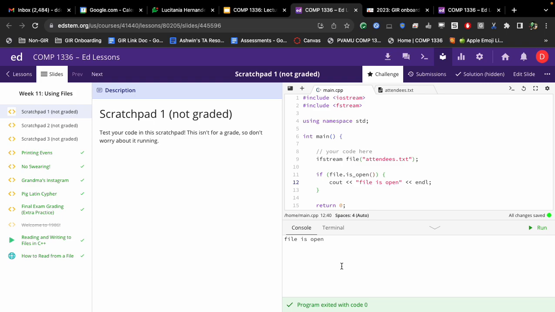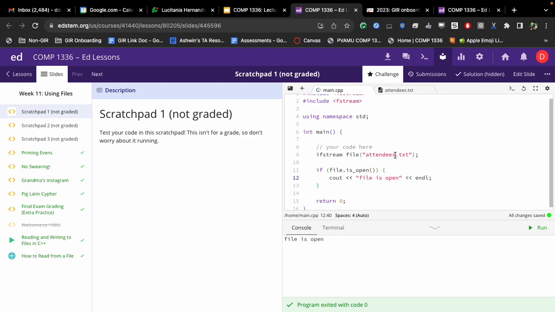All right, so I check if the file is open. If so, I print out "file is open." That works so far, so I'll proceed. I wonder, if I remove this, let's say I make this an invalid file name, do we think it should still open? I hope not. All right, boom, we didn't get any output. It couldn't successfully open that file because it doesn't exist. So I'm going to replace it back.